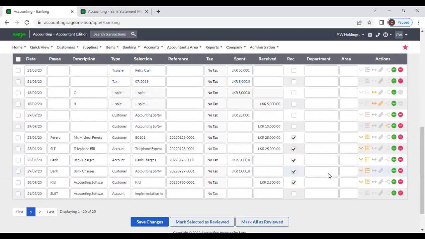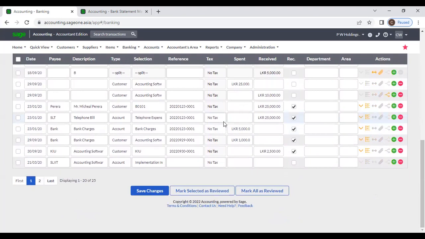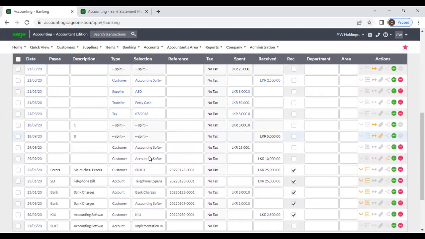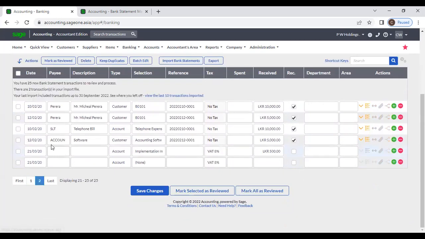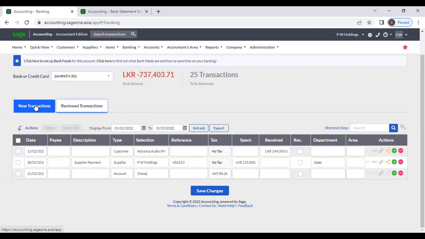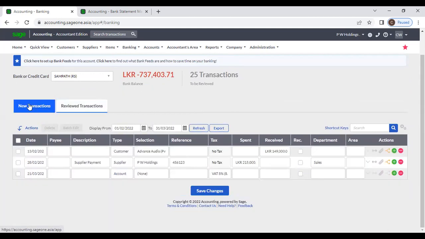Now you can enter, or your assistant can enter these transactions. After that, you can check these transactions, and you can review this transaction. Okay. Now if you save this transaction, it will save, and if you reviewed, that means you have checked this transaction. Okay. After you review these transactions, it will move to this review transactions. This is new transactions, review transaction.